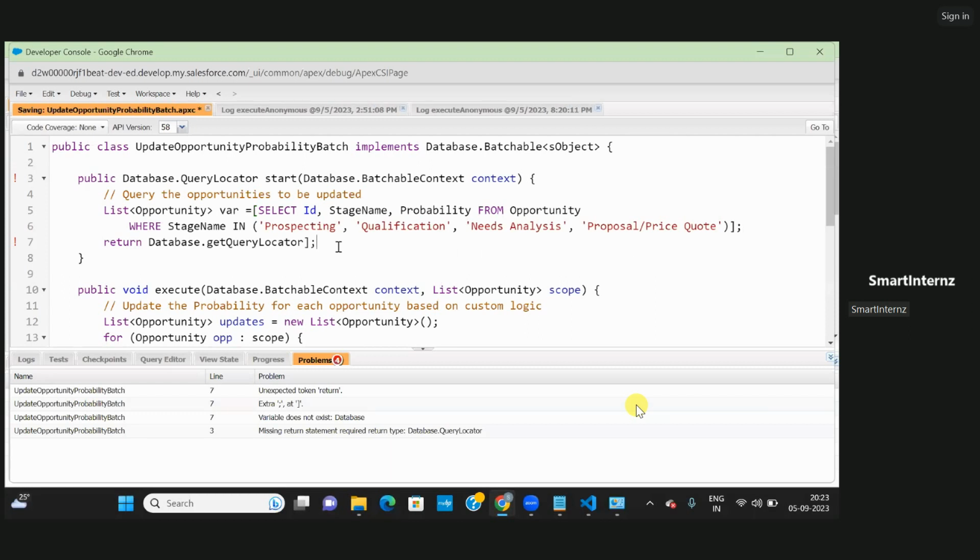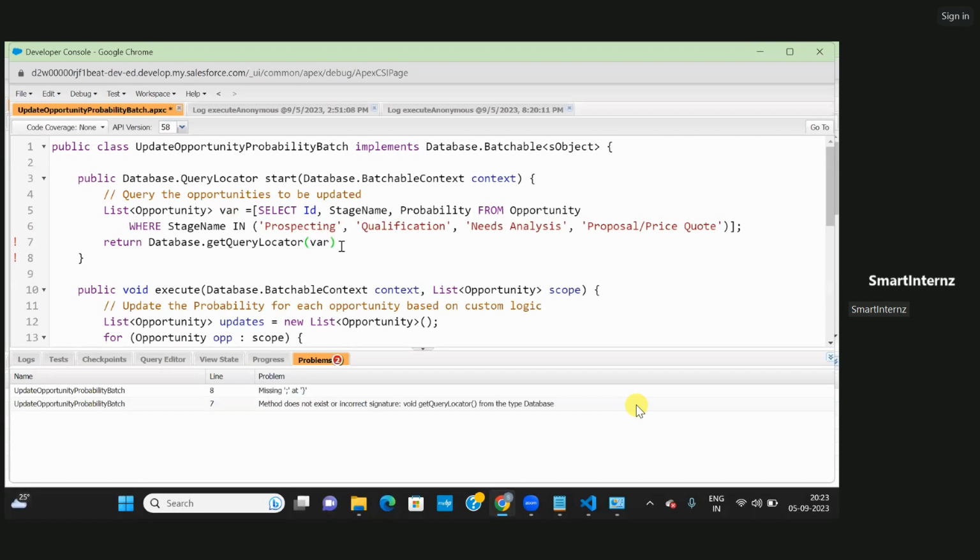And if I remove this from here, I'll give a bracket and I'll copy this, because all this query is in this variable, right? So I'll copy that and paste it over here, and with the semicolon, I can save this now. Okay, now it says argument must be inline query, line number 7.